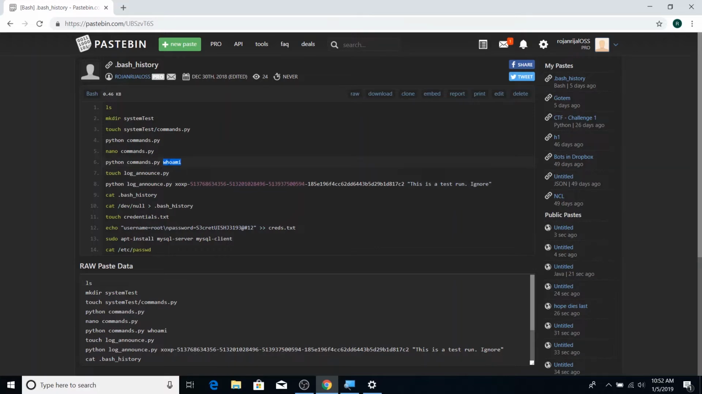What he might be doing here is that he created a Python file that accepts a user argument and probably runs it as a system command. whoami is a system command that tells you what your current user is. So what he did here is he ran nano commands.py, wrote something to the Python file, probably something that passes a user argument and runs it through a system command in Python.